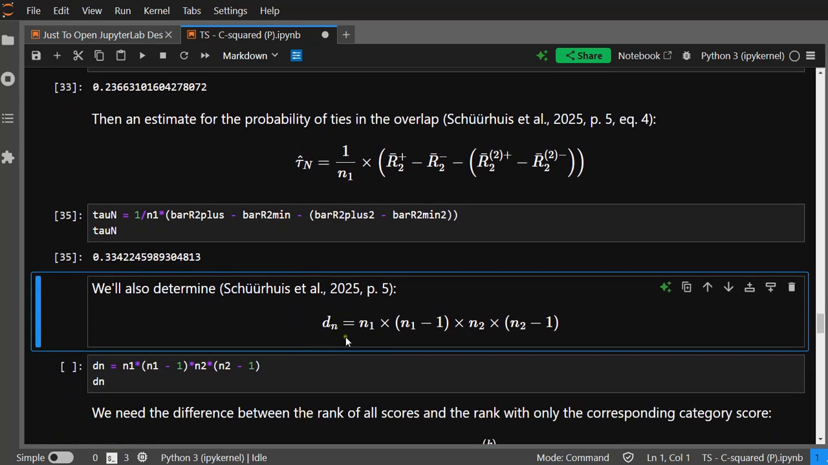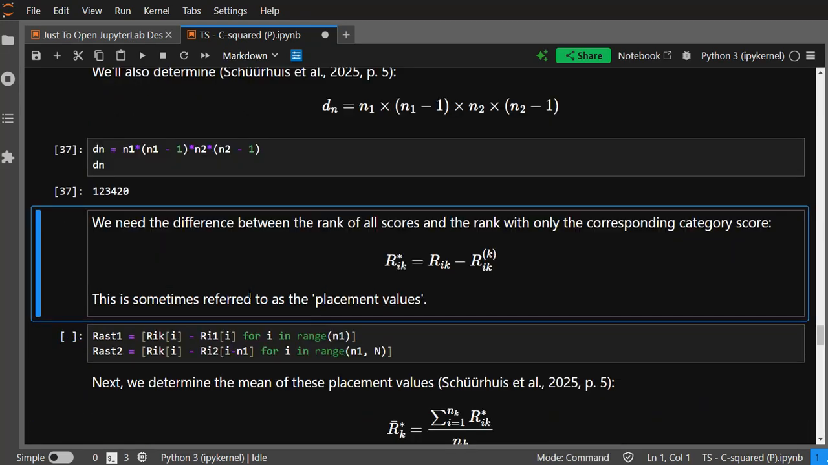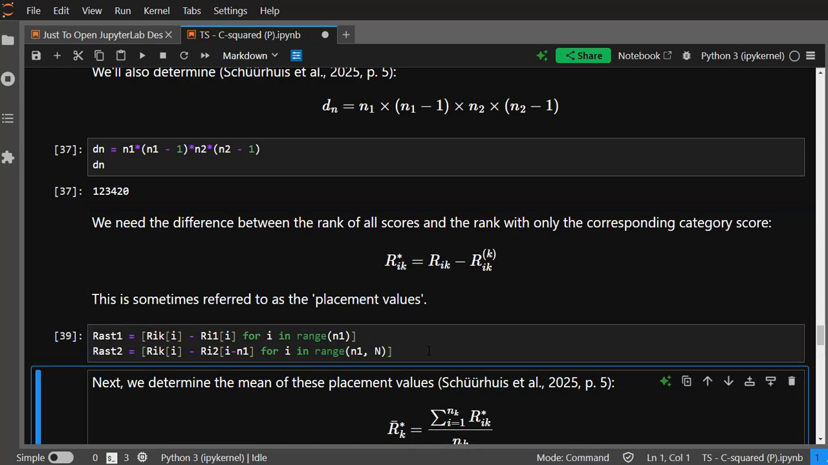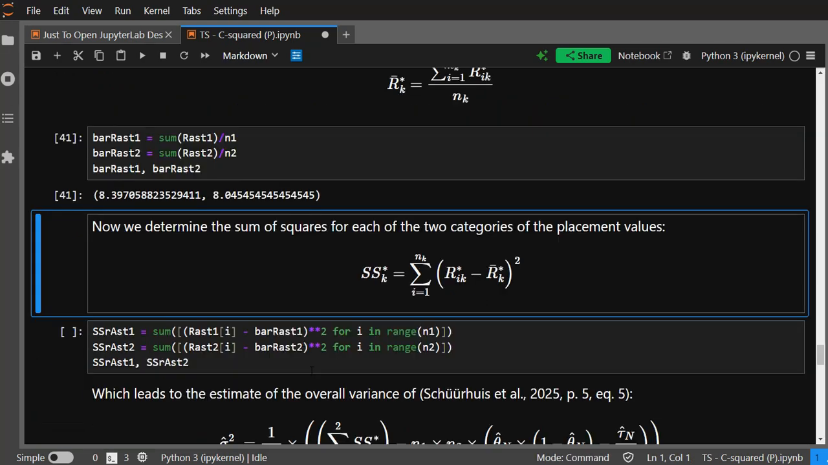We can also calculate dn already, which will be used as a denominator, which is the sample size multiplied by the sample size minus 1 for each of the two categories, and multiply all of that with each other. We also need the so-called placement values, which is the pooled mid-rank minus the within mid-rank. So we do that again for each of the two categories. And then we calculate the average of those by again summing them and dividing them by the appropriate sample size.